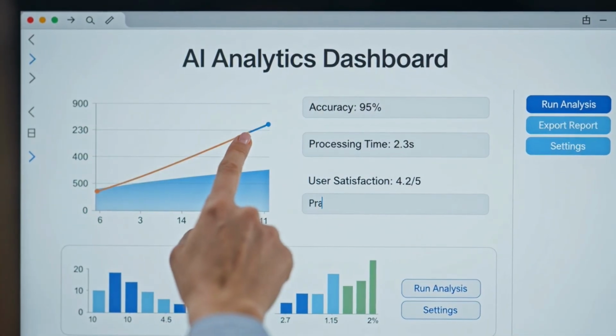Let's look at the dashboard. The metrics seem good, but let's test it. Let's find out.